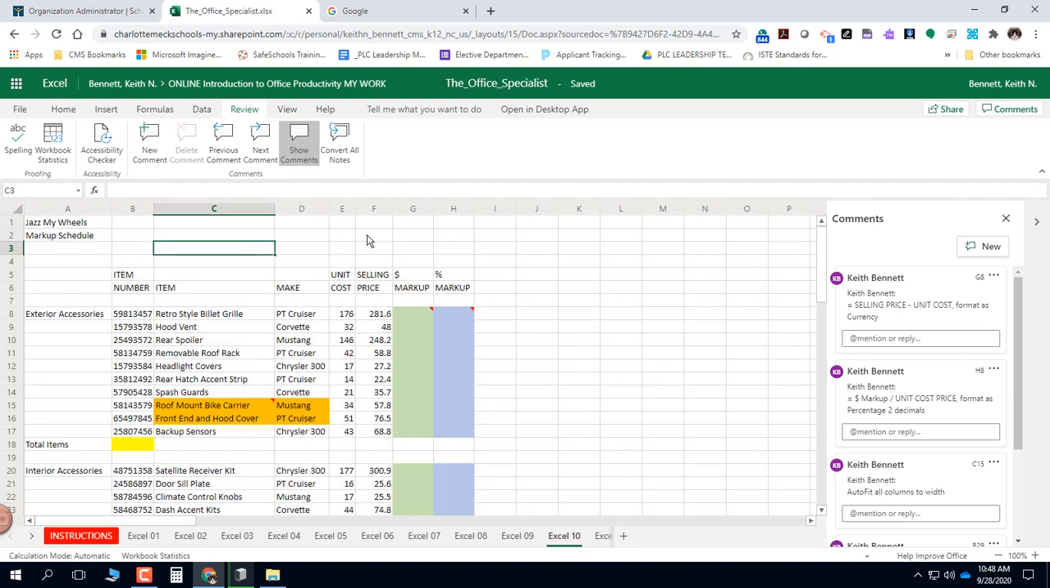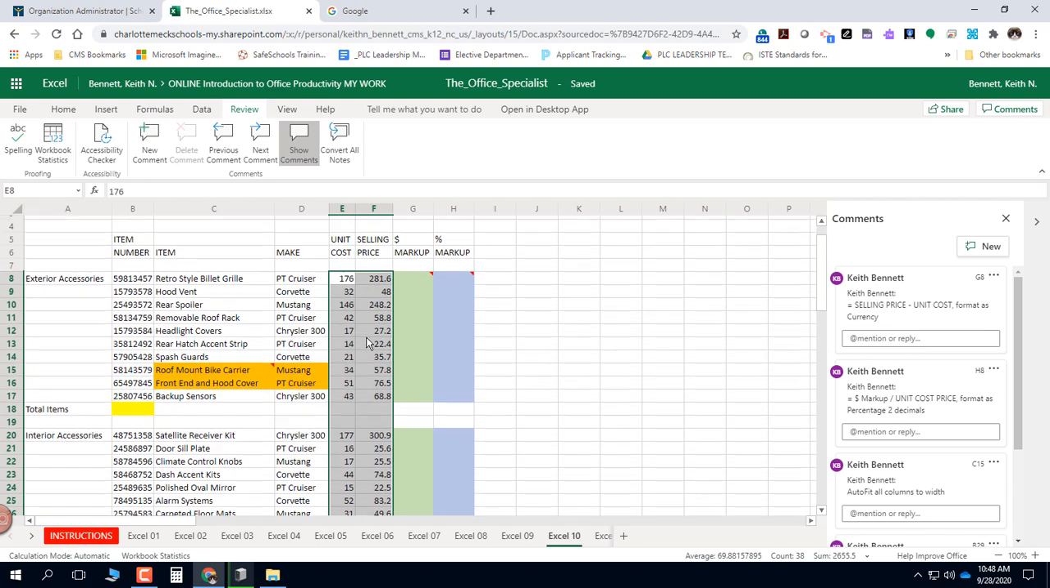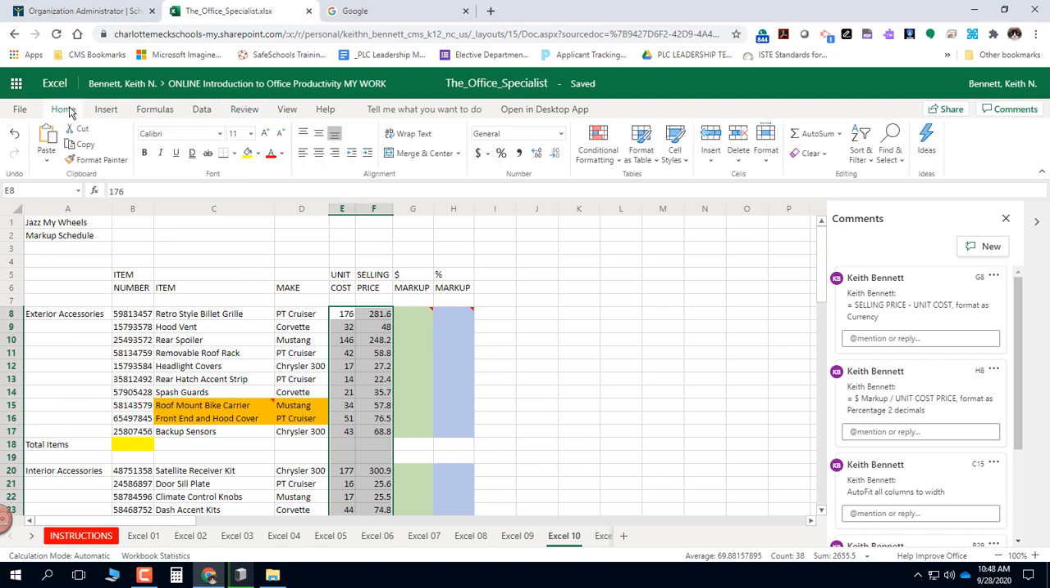So the next thing we want to do is to format these cells right here as currency. We're talking about prices of goods. And so what we're going to do is we're going to come over here and select these cells, and we're just going to go ahead and select all of these cells. And we're going to go under the Home tab. And again, we want to format this as currency.